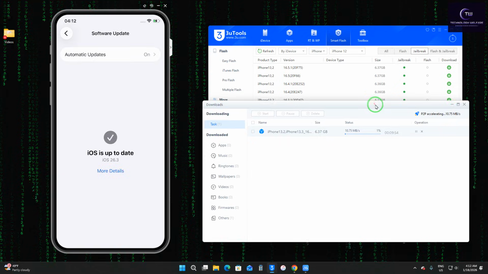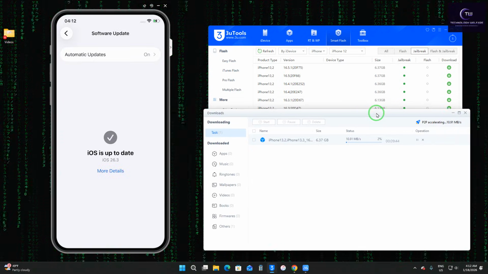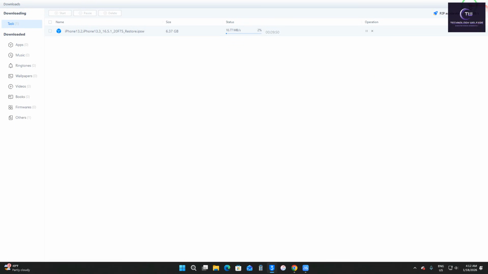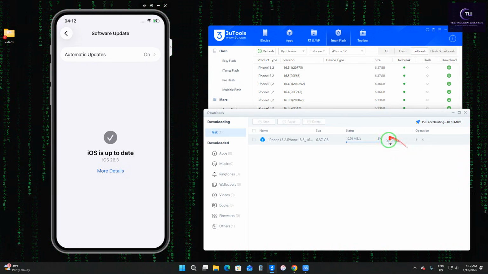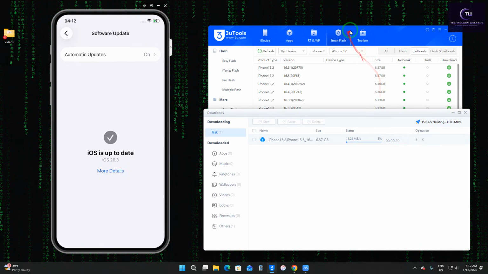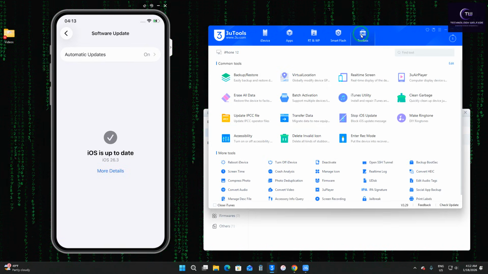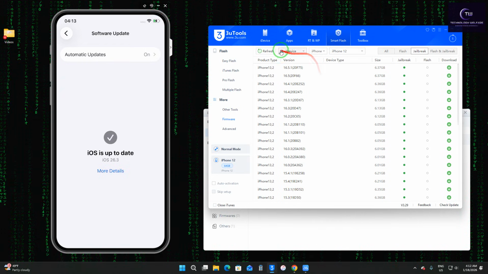So now we can see it has started to download. What we will do next: it's taking 9 minutes, guys. So on the other hand, of course, let me show you the tricks and how you execute this thing.